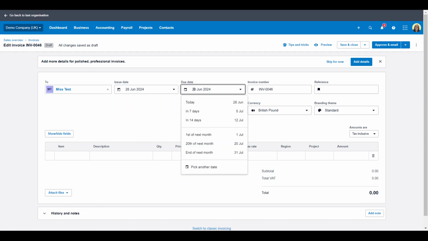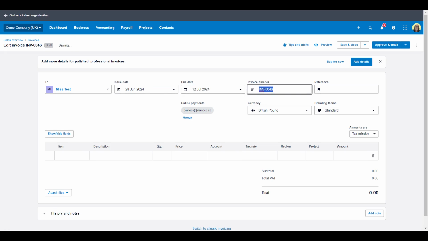The due date will be automatically populated to your business settings, so whether that's 7 days, 14 days, or 30 days. A little hint here, if you want to change it, you can put in plus 14 and it will change the due date to 14 days' time. The invoice number is again automatically populated and they follow on in sequence.